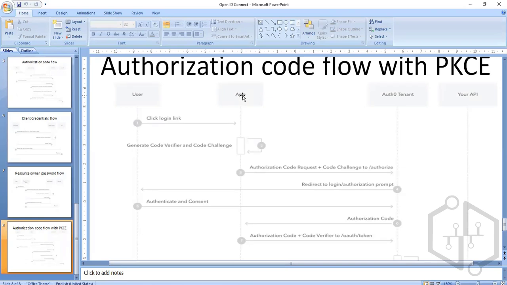Authorization code flow with PKCE. Whenever the user accesses that link, it will automatically route you to the application end. In the application, there will be an option to generate a code. Two things will be generated. The first thing is the code. It will be like a normal code.